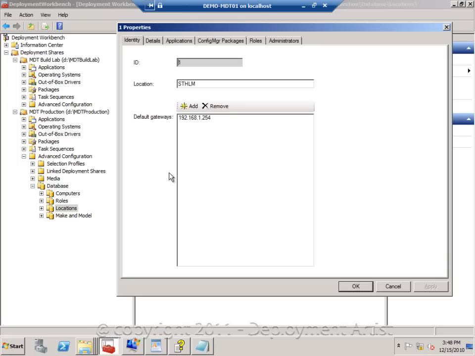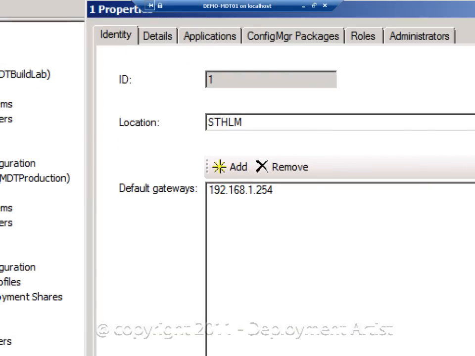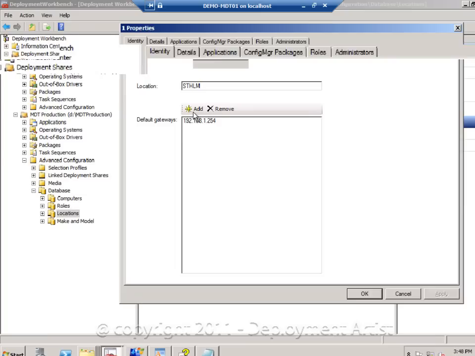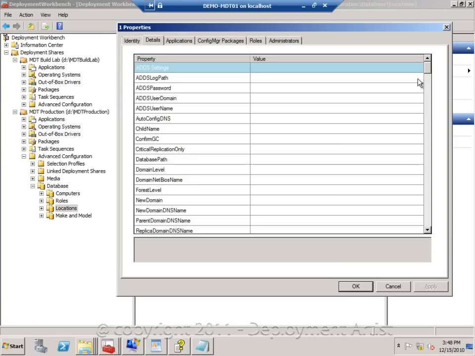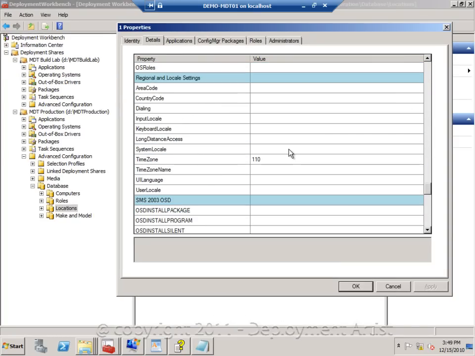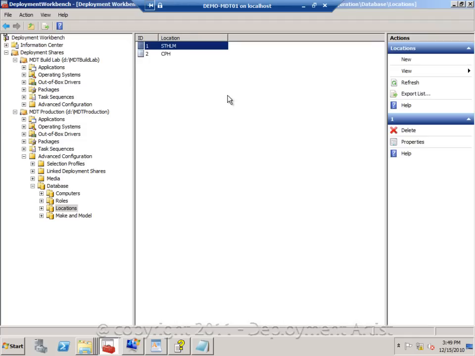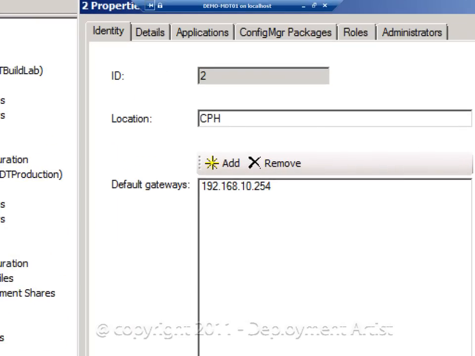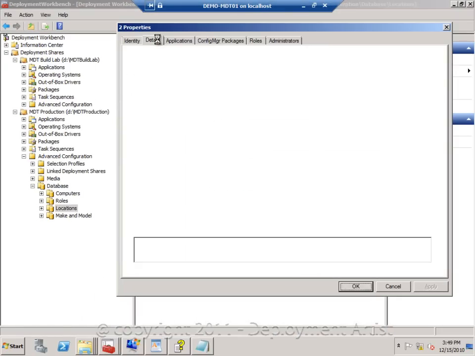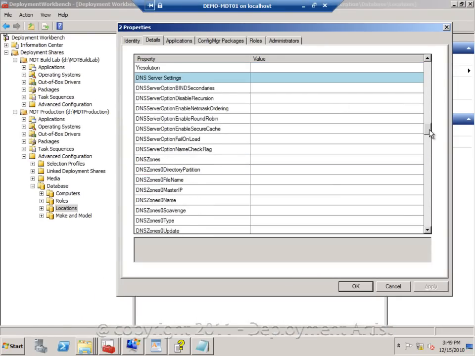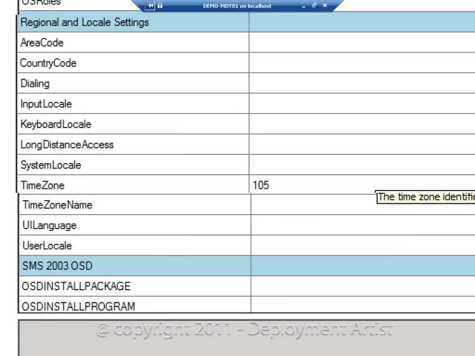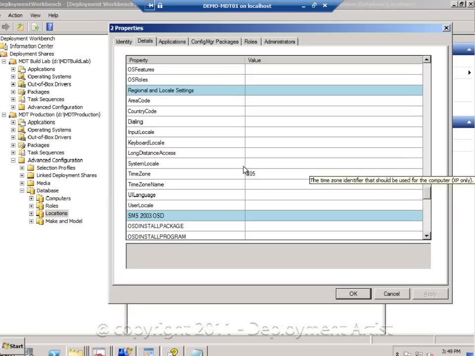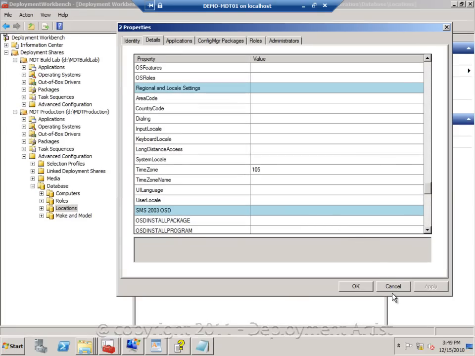I can also do location-based settings based on sites. So I can have different settings for the Stockholm site, which is defined by this default gateway. I can, for example, set the time zone to 110. But for my Copenhagen site in Denmark, which has a different default gateway, I can go to details and say time zone should be 105, which is the Danish time zone for XP deployments.